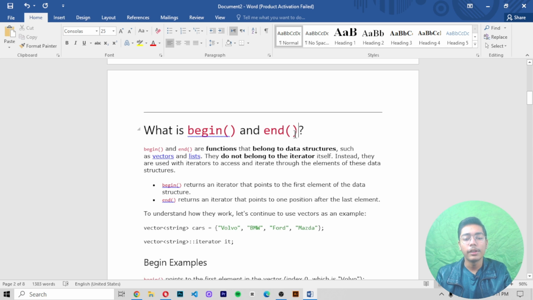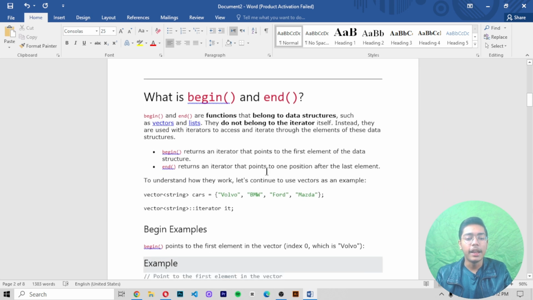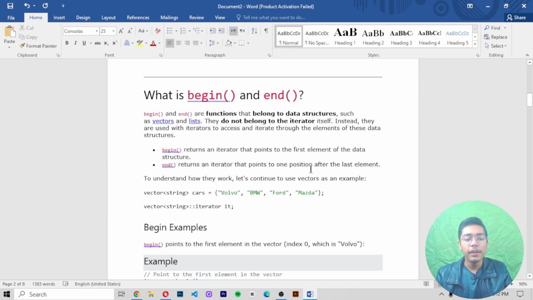And if we talk about what data structures are, vector and list are types of data structure, but you cannot use it with them because it does not belong to the iterator itself. You can use it to iterate the functions, but you cannot use it with the iterator, and that's the difference between begin and end. If we talk about what begin is here, begin returns an iterator that points to the first element of the data structure, and end returns an iterator that points to one position after the last element.